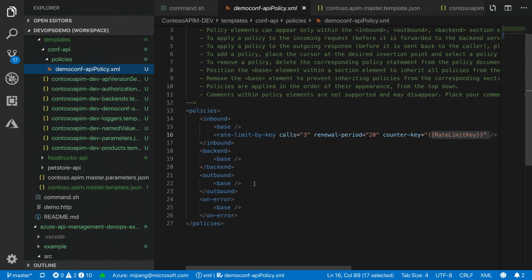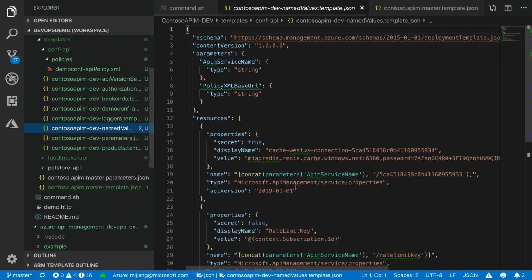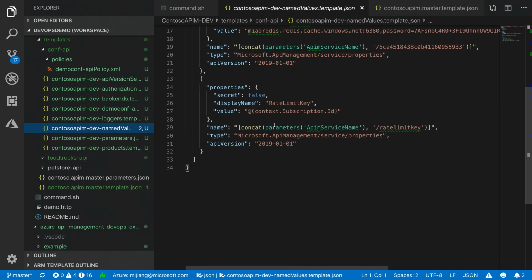Right. And as you can see, I have a rate limit policy for this API. And in the counter key attribute, it actually uses a named value here called rate limit key, right? So if we go to the named value template here, you can see that the rate limit named value is actually here, right? It's because the extractor is smart enough to know that it needs to extract all the entities that are used by this API.